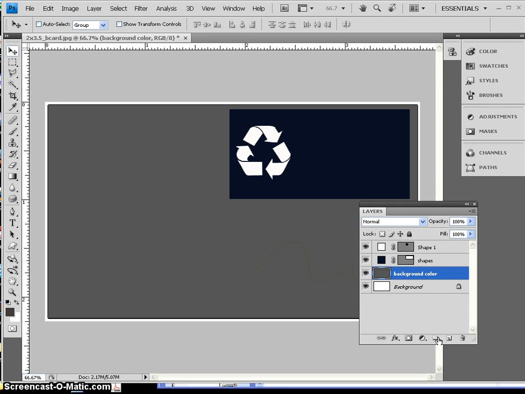The biggest thing about this lesson is I really want you guys to understand layer hierarchy. Whatever's on top is going to be the most visible. Okay, so if you want to play around with some brushes, go for it. You can play around with some of the different shapes, but stick to kind of basics for now.